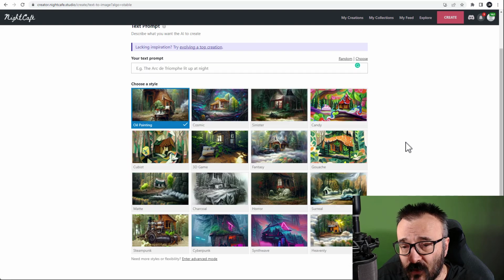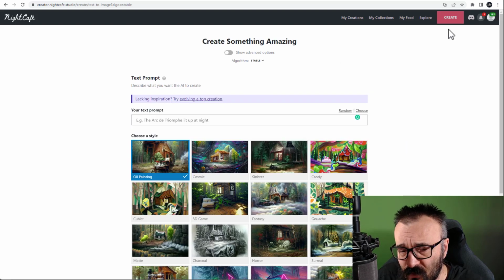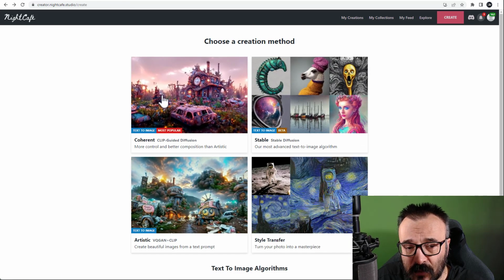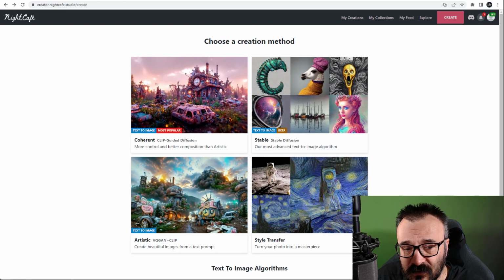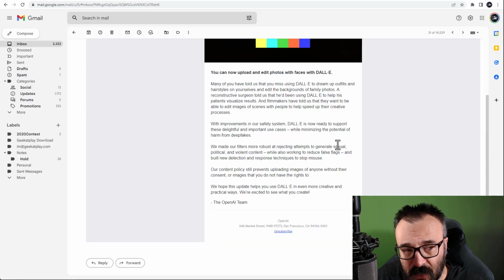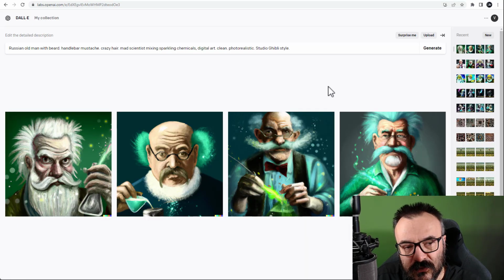If you ever played with the application Wombo, you'll find it semi-familiar. But again, the best part of what I like about this is the options: you can select different types of algorithms and can use images. So you can actually use faces. Okay, so this is another one.